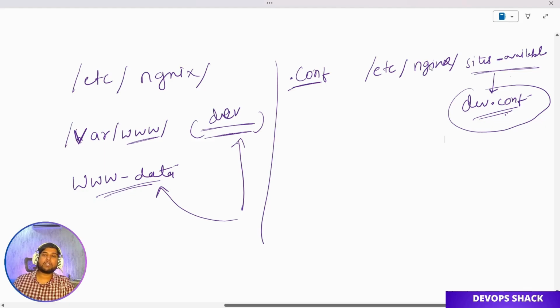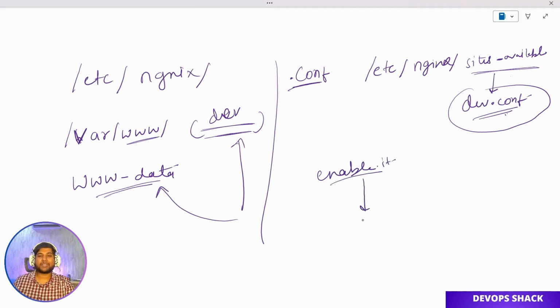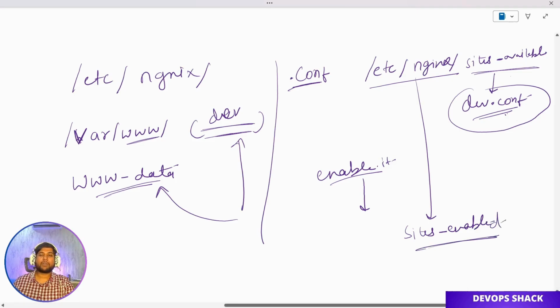Also, team, once you have created this configuration, you need to enable it. Inside this Nginx folder we have another folder known as sites-enabled. Once you enable it, then only your website will be accessible via Nginx, or served via Nginx. Okay, so let me first explain this configuration file that you need to use.